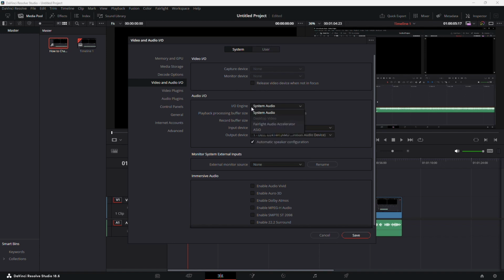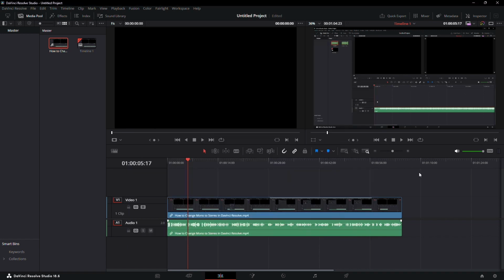Next, check the output device. If it's not set to the device you're using, change it to match. In my case, I switch it to Realtek. Once you've selected the correct output device, click Save.